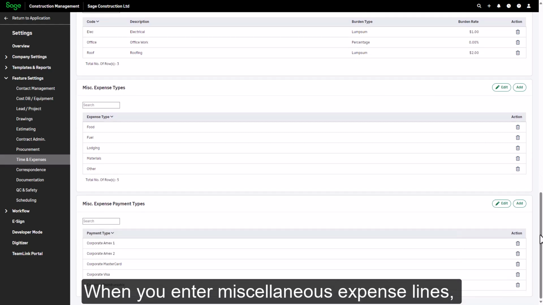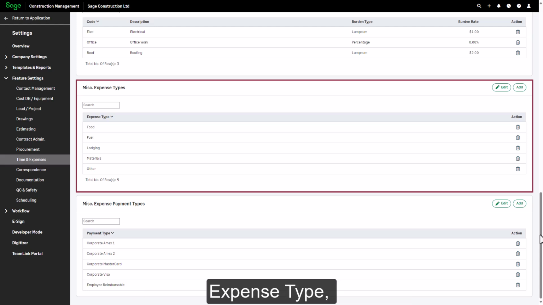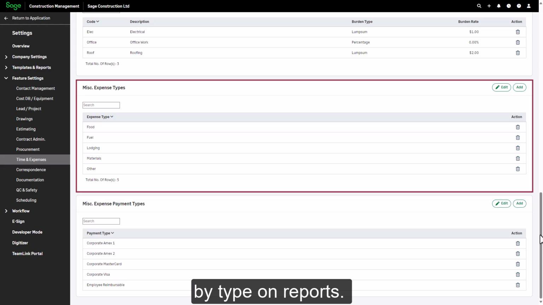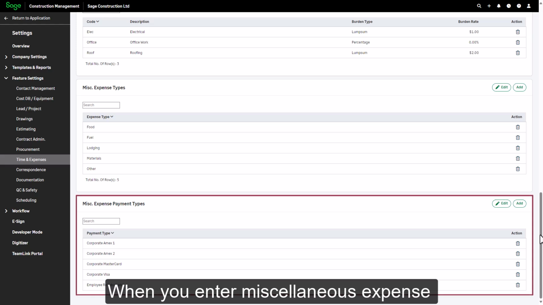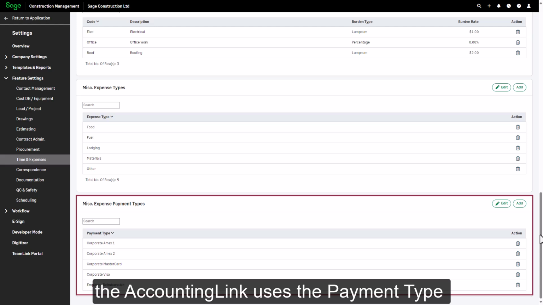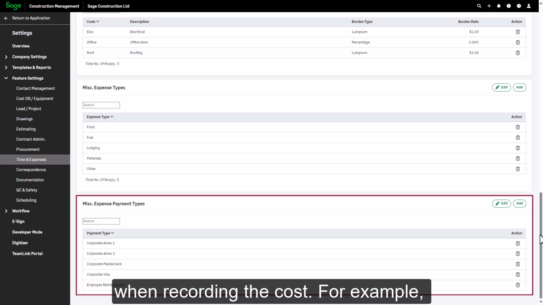When you enter miscellaneous expense lines, you can select the miscellaneous expense type, which allows you to summarize by type on reports. This option is not required. When you enter miscellaneous expense header information, you must select a payment type. If you've set up integration with an accounting system, the accounting link uses the payment type to identify the offsetting general ledger entry when recording the cost.